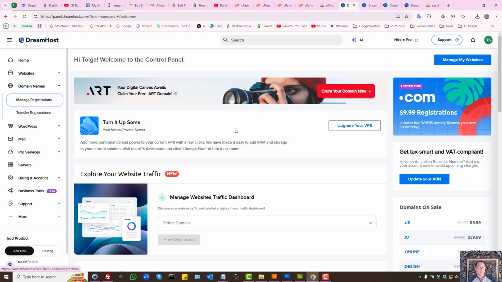You may be using a DreamHost WordPress plan or a DreamHost virtual private server. These methods for migrating a website are basically the same, because the DreamHost user interface for the virtual private server or for the WordPress plan is basically the same.